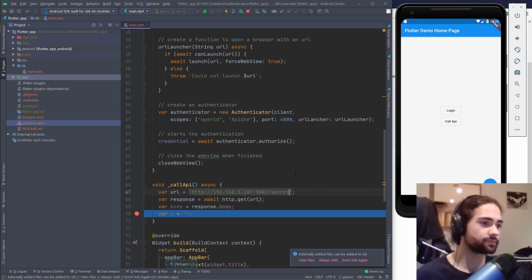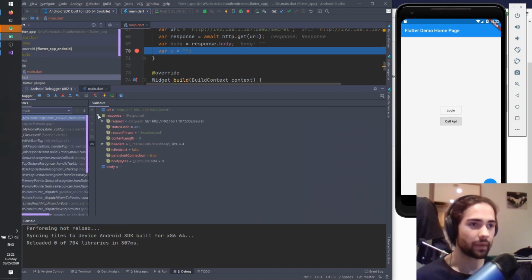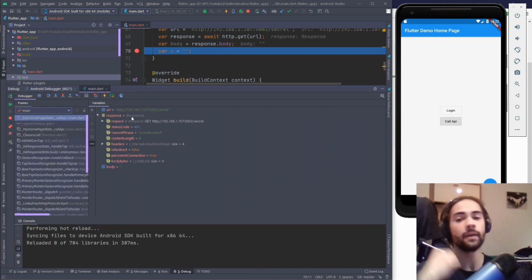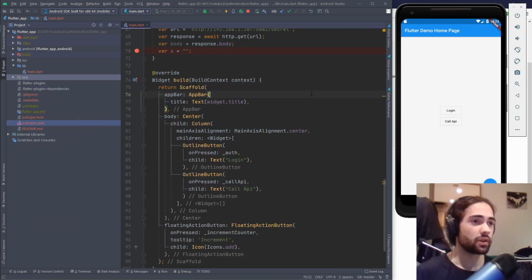Say secret, save that, call API again, and here we're back. So again, response 401. Okay, so we're not attaching our access token, so we'll get a 401. What we want to do now is attach our access token and get that sweet secret response. And go ahead, close this down.